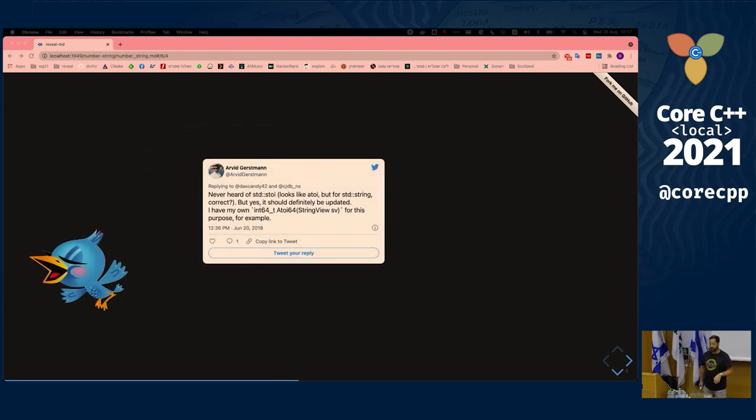But the main downside of stox functions is that not many people are aware of them. Even Arvid, who is a well-known C++ speaker, did not hear about them until 2018. So there's that.